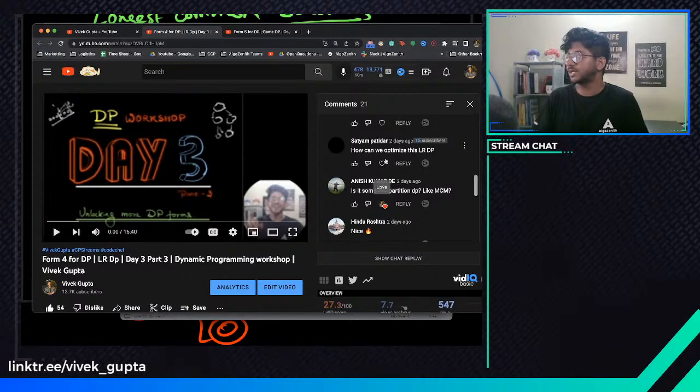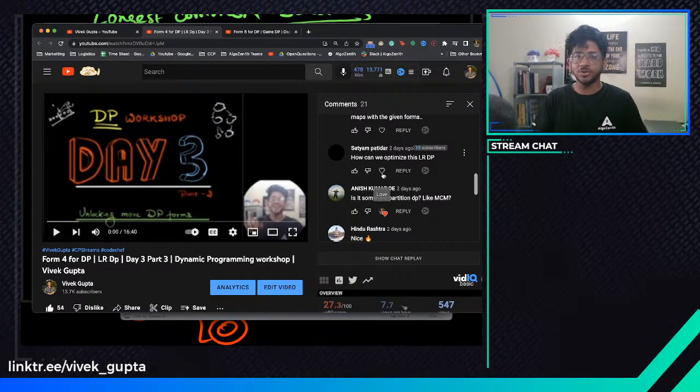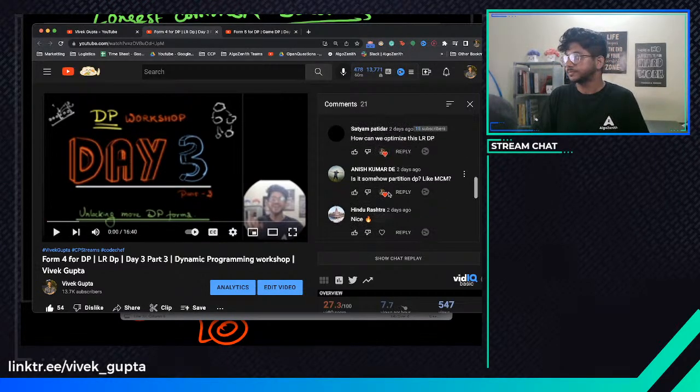How can we optimize this LRDP? Somebody has mentioned it's called Knuth optimization. You can search about it. Maybe I will talk about that in a future video. It's an advanced optimization, but it is possible. Just keep in mind, whenever you have this kind of a setup of the rod cutting problem, it can be optimized from n cube to n square using Knuth optimization.